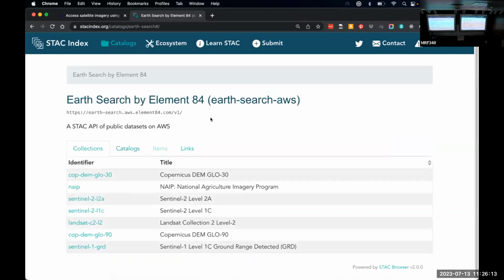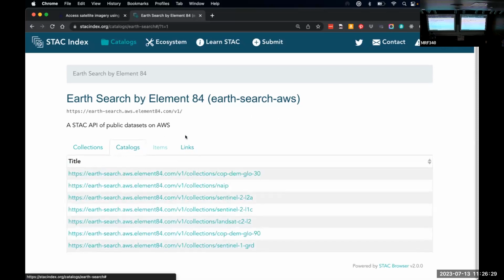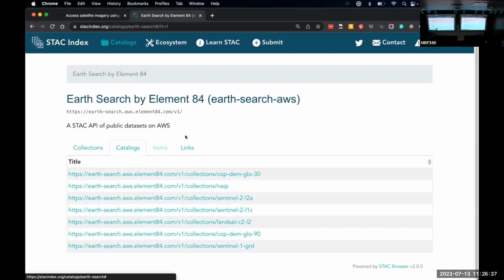This is something put out by Element 84. They maintain it. Notice here we've got our Sentinel-2. We'll be doing 2A today. You can also see that Element 84 publishes several collections of data.